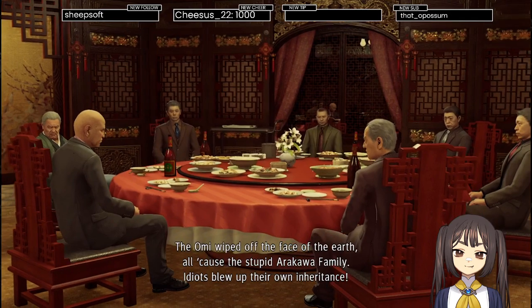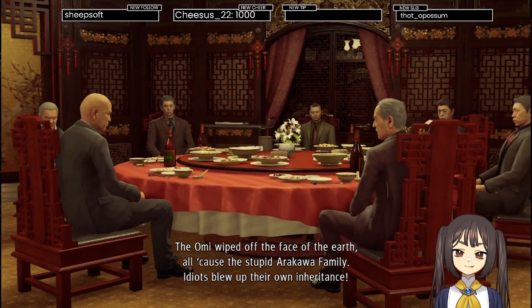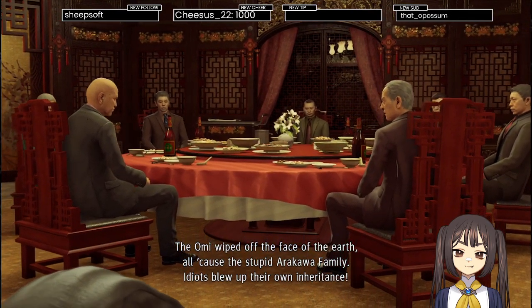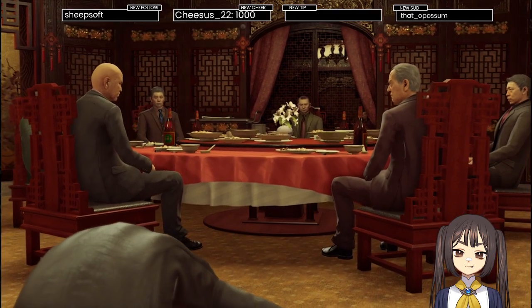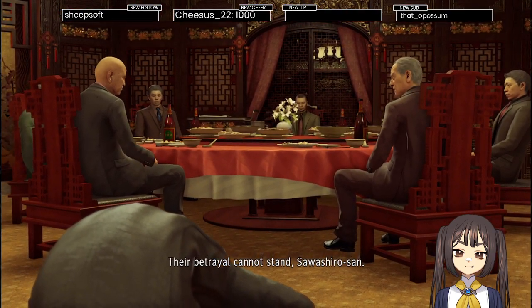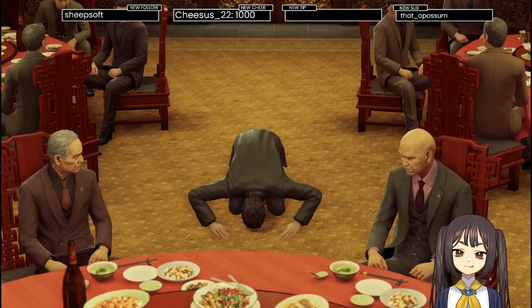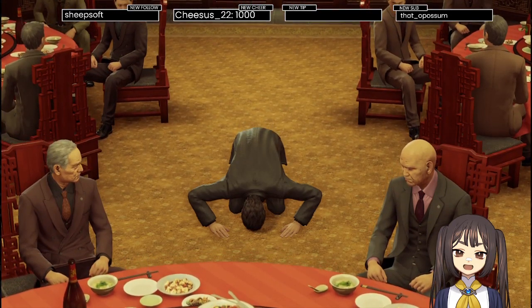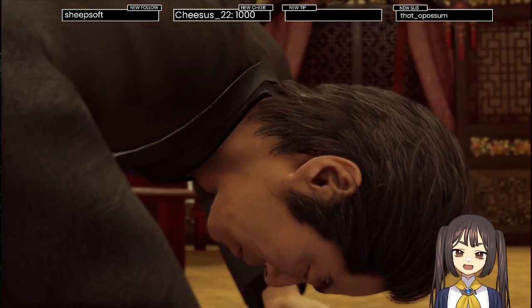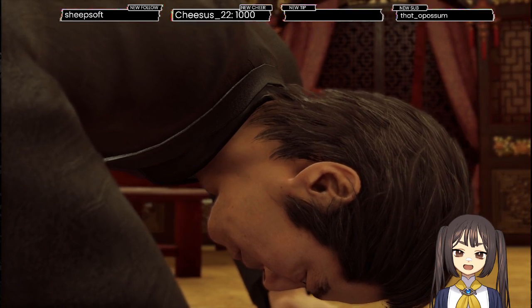The Omi wiped off the face of the earth, all because of the stupid Arakawa family. Idiots blew up their own inheritance. Their betrayal cannot stand, Sawashiro-san. What the fuck? I actually have whiplash right now.